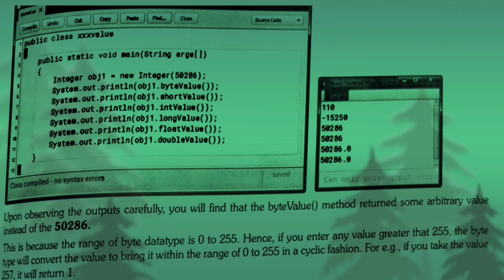So it will repeat the value again from 0 to 255, again from 0 to 255. For example, if you take the value 257, it will return 1. So if 255 is there, then the same value will be represented. If you use 256, then again it will repeat with a 0. Then 257, it will give 1. 258, it will give 2 as a value.